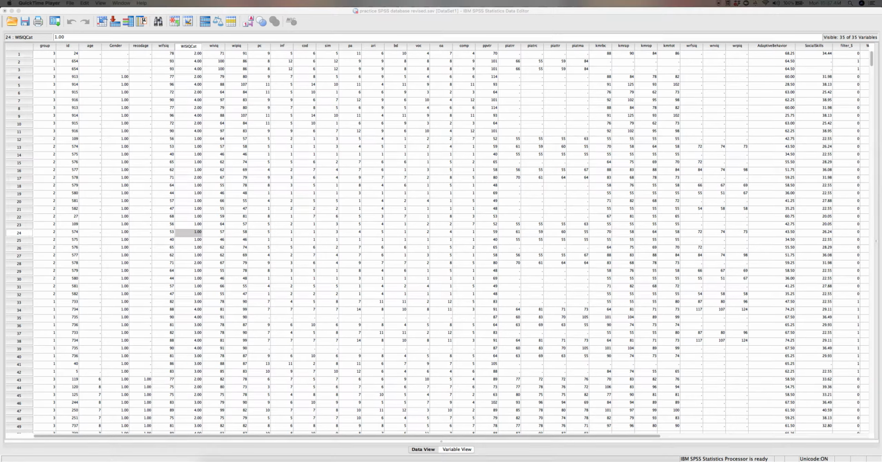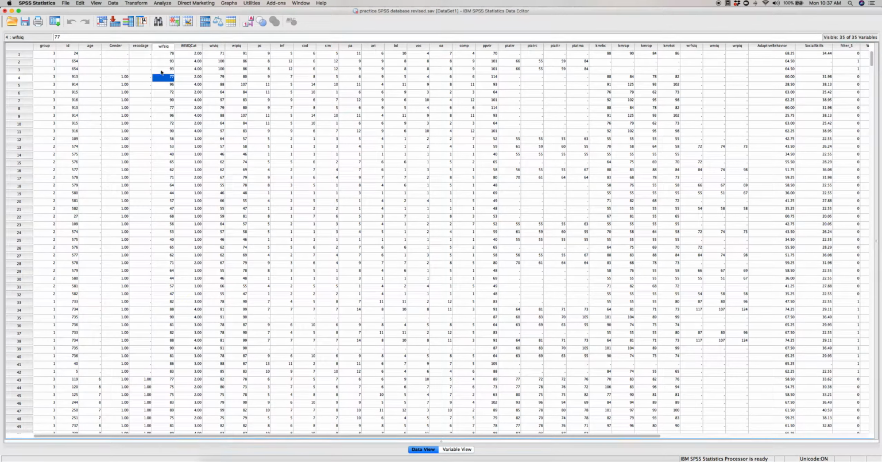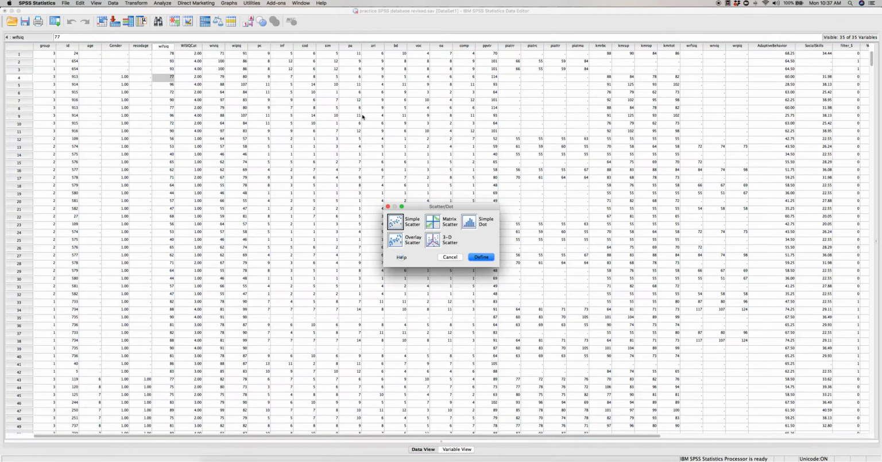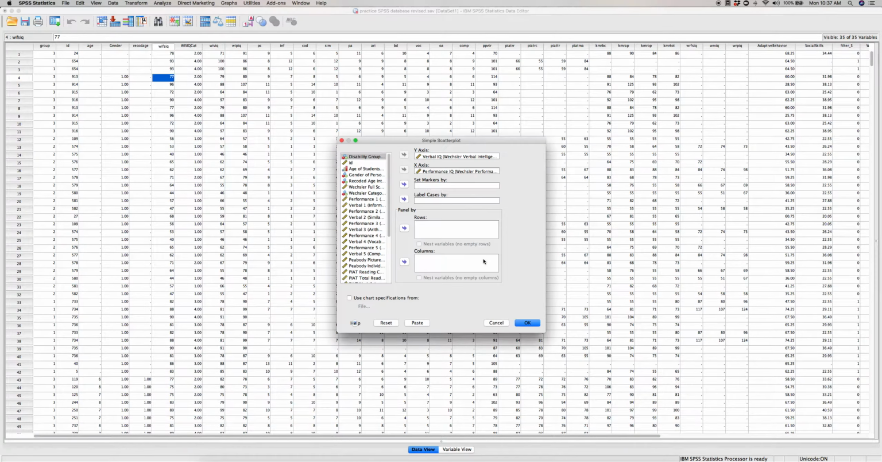Everyone, this video is going to show you how to conduct a correlation calculation in SPSS. So the first thing that you're going to need to do is to create a scatter plot to make sure that the two variables actually have a linear relationship. To do that, you'll go to Graphs, Legacy Dialogues, and Scatter Dot. You'll select Simple Scatter and say Define.